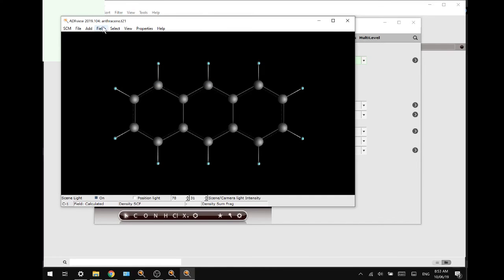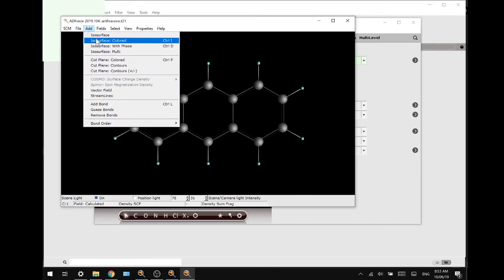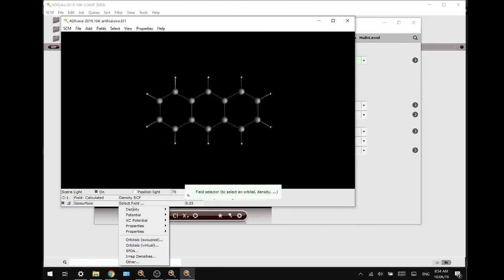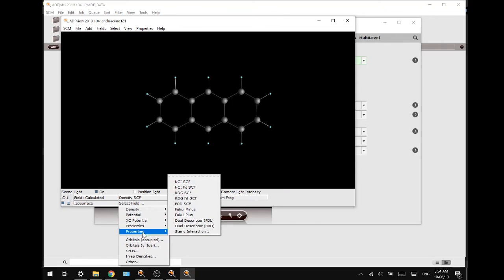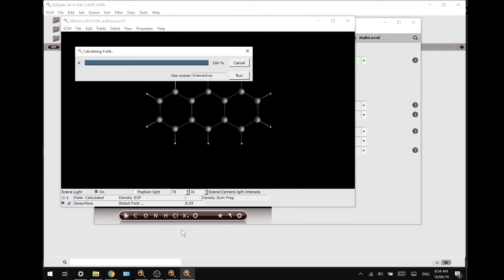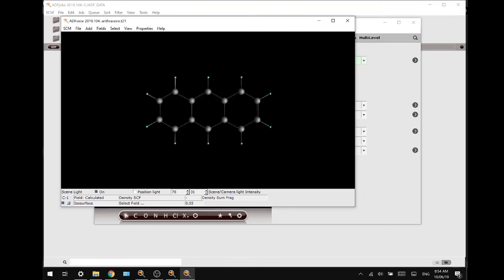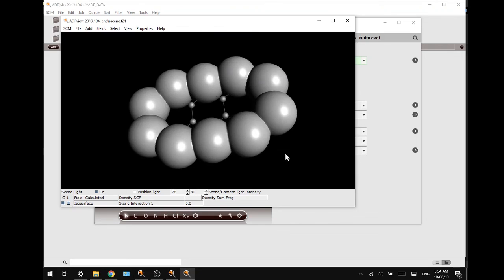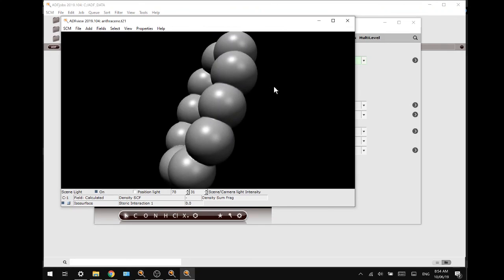So add isosurface. Next up, at the bottom here, at the isosurface menu, we will select the fields and we will go to the properties and then click steric interaction. It is calculating the fields and has now generated this image where the steric bulk of the anthracene molecule is displayed.